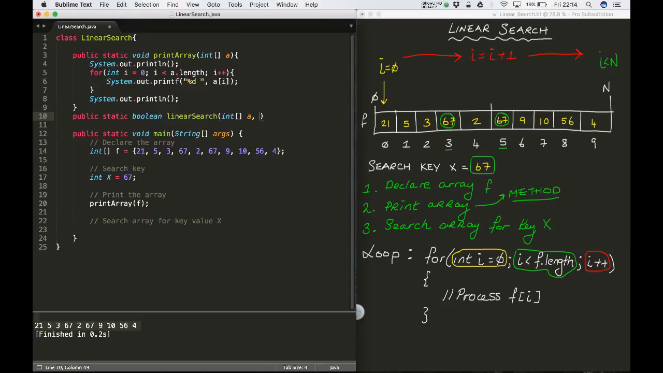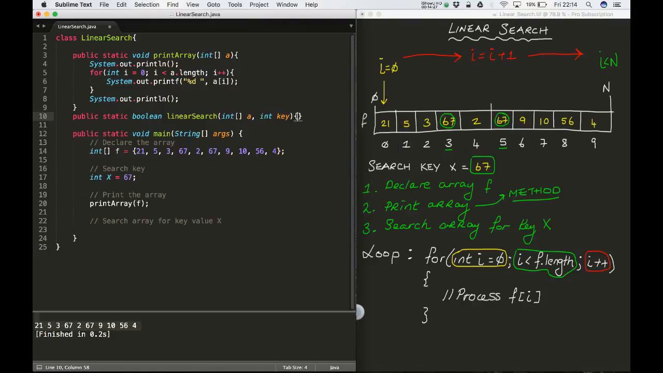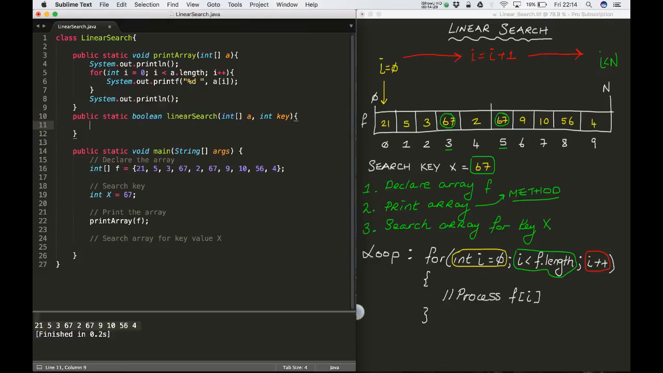And the next parameter, the second one, is going to be the key that I need to search for. So I'll say int key. And that's all I'm going to do for the moment. I'm just going to leave the body of this method blank, because I want to talk about how we're going to actually do this.